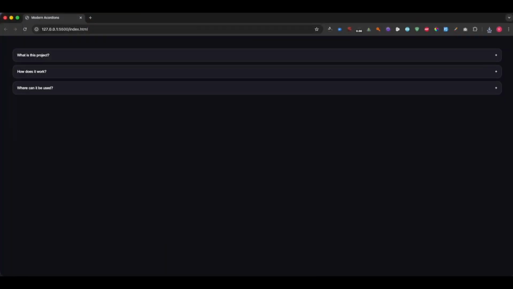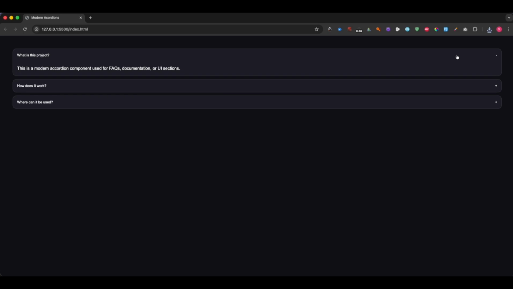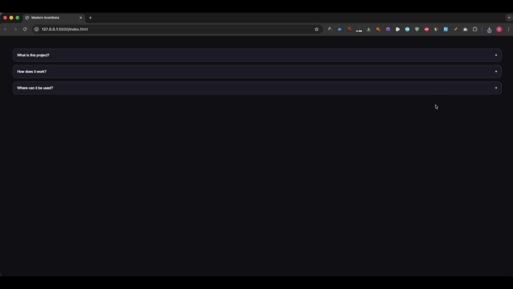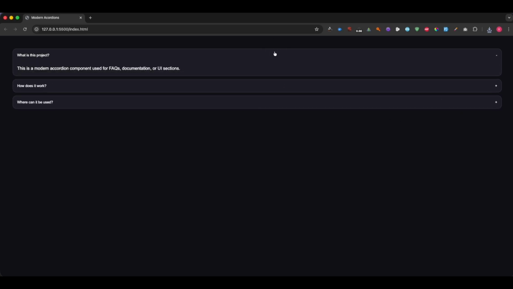Today we're building a modern Accordion UI using only HTML, CSS, and JavaScript. No frameworks, just clean code. A smooth modern Accordion with animations, hover effects, and clean design. It's perfect for FAQs or landing pages.